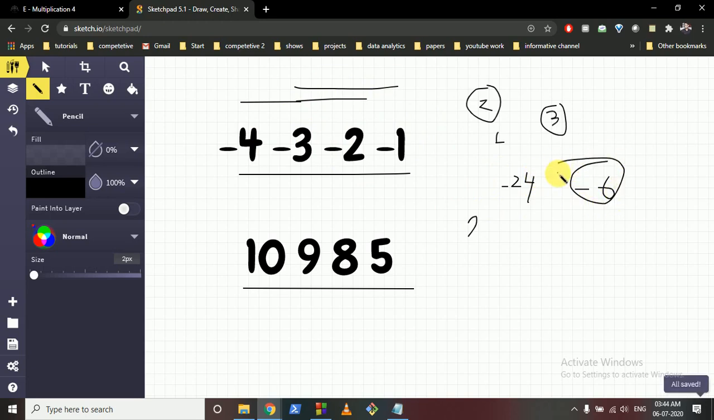So you first have to see this observation: if all of them are negative and the count is odd, you choose the greater numbers, and if the count is even, then you choose the smaller numbers. Cool.